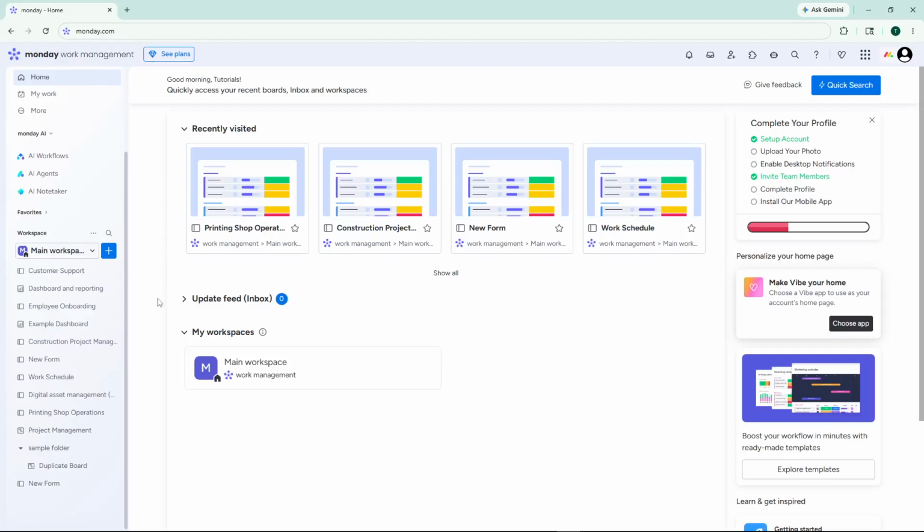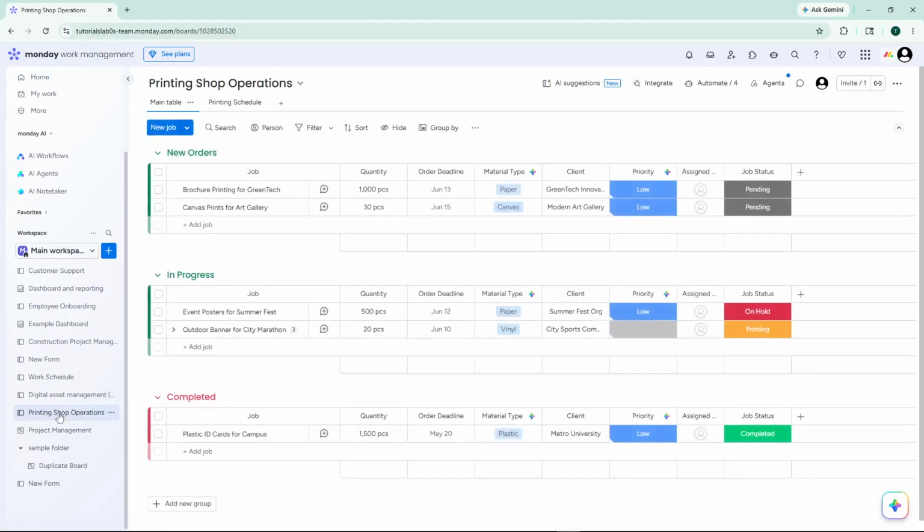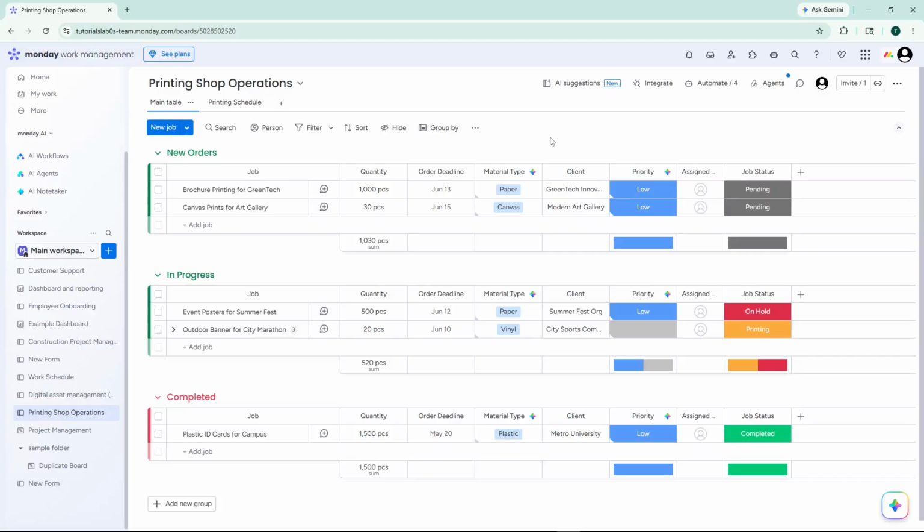Now take a look at the left panel of your screen. This is where all your boards are listed. From here, click on the specific board where you want to set up the automatic sub-item creation. This takes you directly into that board's workspace, where you can see all your items, columns, and existing automations.